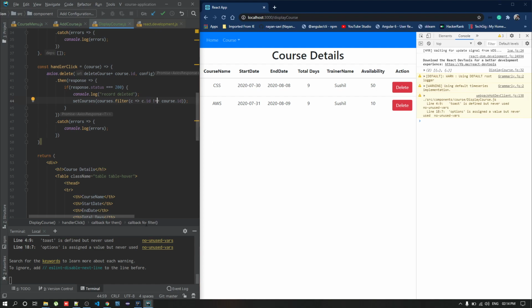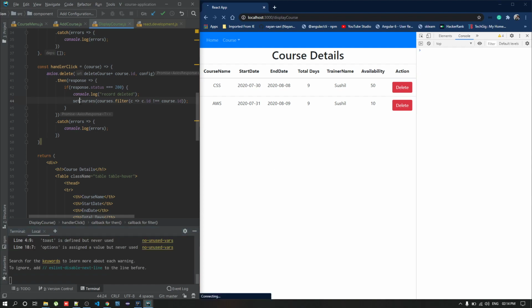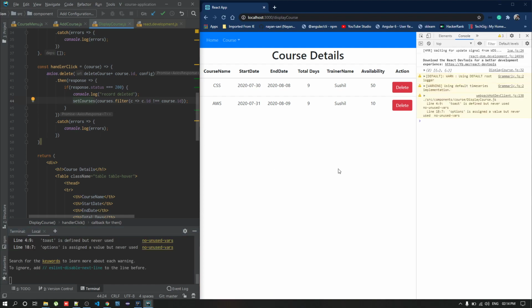So once we are done with the set courses, we are filtering out the data. This will be filtered after the successful deletion of the record. Once we delete the course, yeah, you can see the record is deleted and the list table is refreshed. Okay, we refreshed the list in the table.